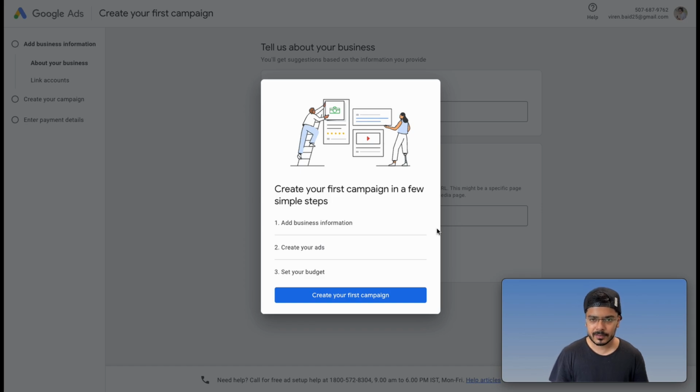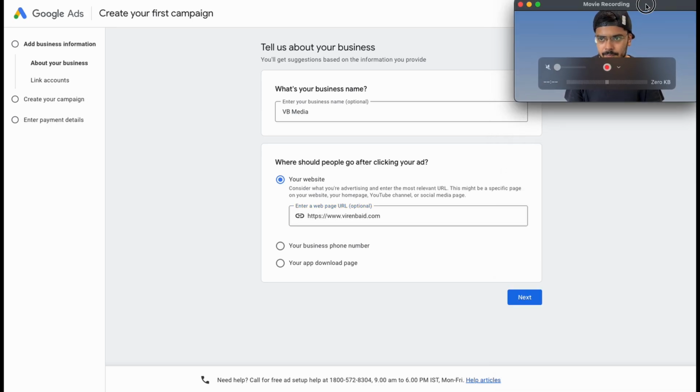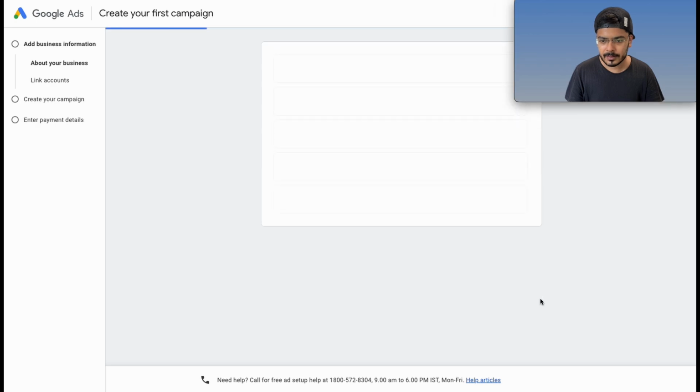So when you create your first ad account, Google starts you off with this flow where you get to create your first campaign. So let's get started with that. We start by entering the business name. So if you have one, you can enter that. You can enter the website. These are all optional steps. So you really don't need to do this. And now then click on next.